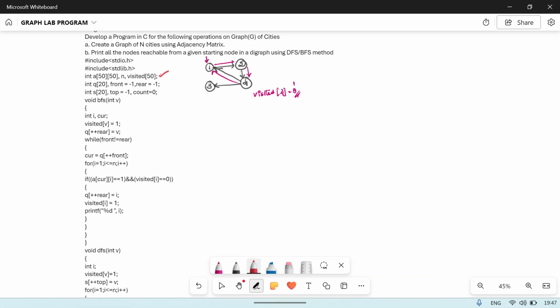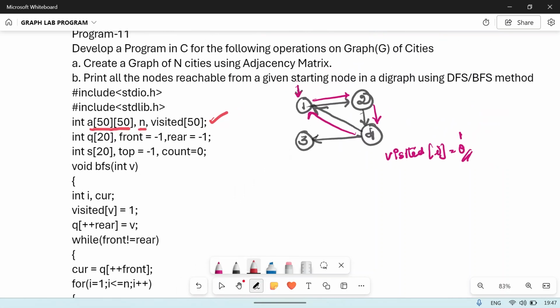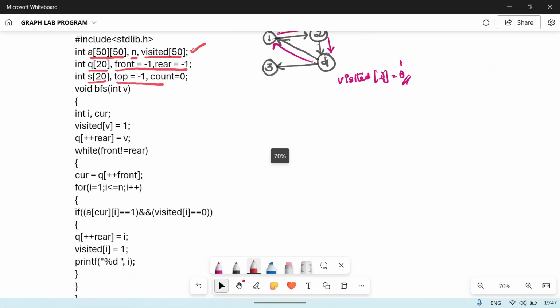So first, your adjacency matrix is one input, then the total number of vertices, and to keep track of the visited, we are using this particular variable. Then I told you that for the traversal, we are making use of queue and stack, right? So I have used queue and I have used stack, and all the necessary variables associated with the queue and stack are kept here. Now we'll do the BFS. So we will start at a given node. So that vertex is given.